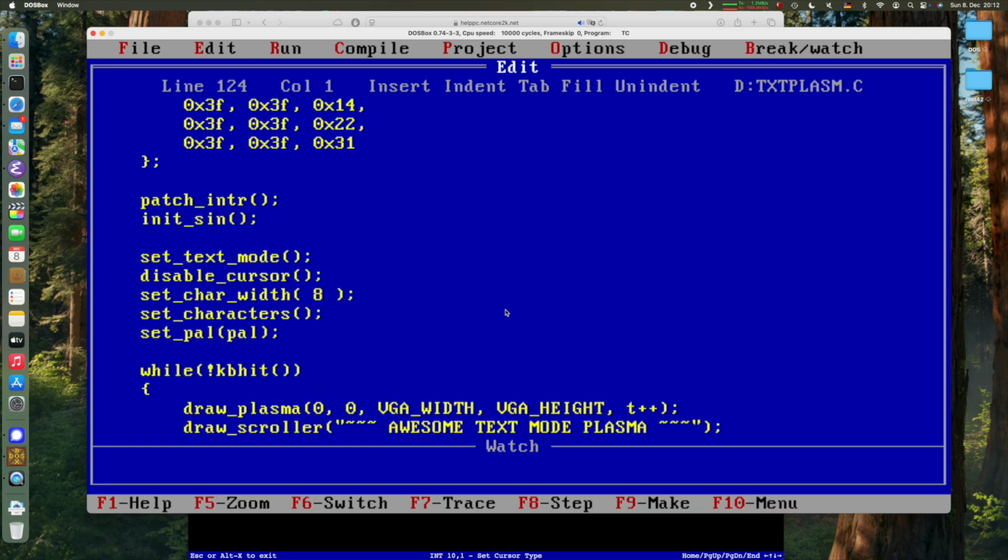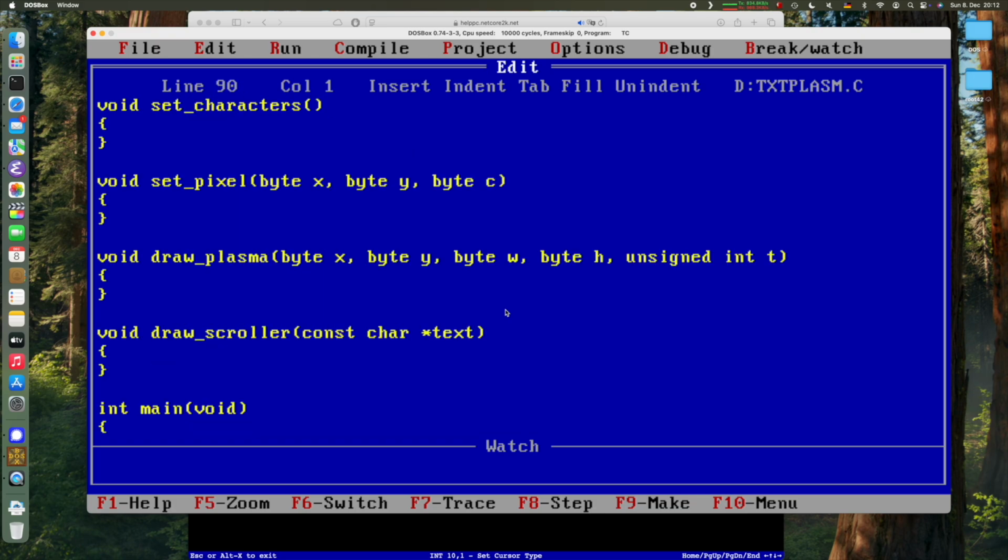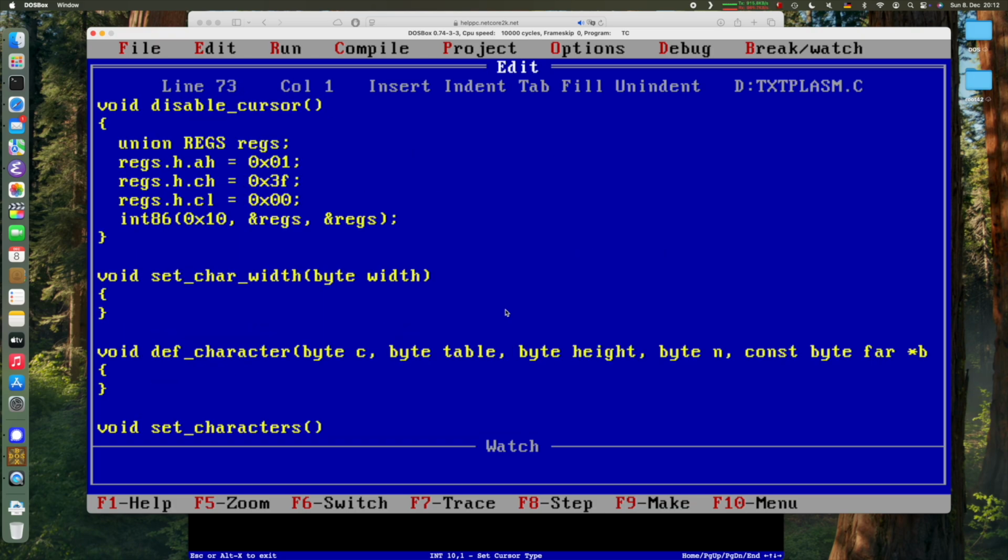After we disable the cursor, we need to set the character width. We don't need to, but we want to, because we want to learn how to do that. And there are following things that we need to do.